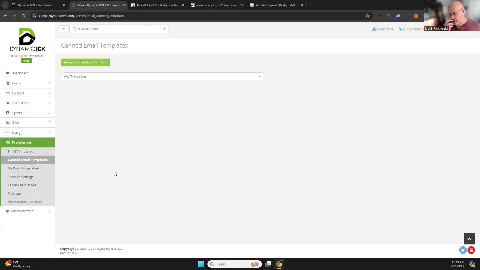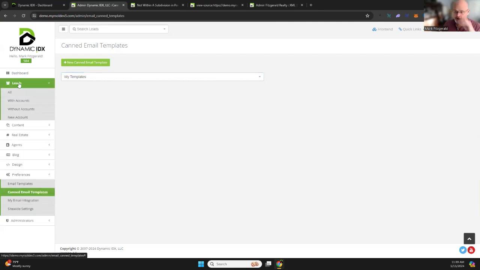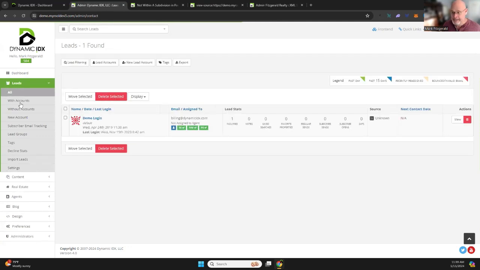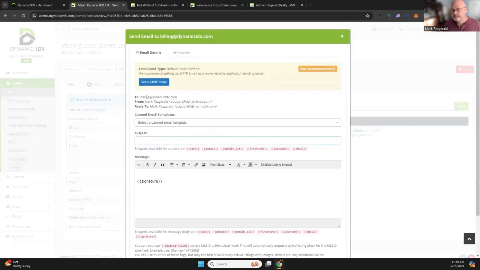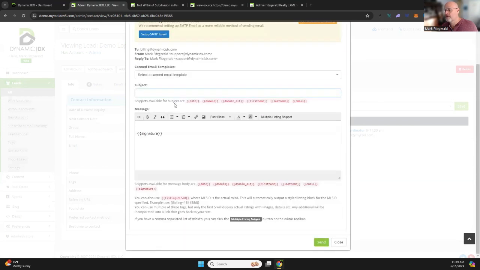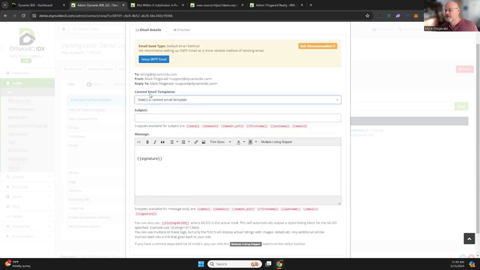Canned email templates. You can create your own canned email templates. And why would you do that? You can do some really cool things with our template system. For example, if you jump real quick to a lead, you can click on that lead. And if that lead's email is valid, you can send an email to them. And this is something we can talk about down the road. So you can type in the subject, and if you want, you can load in the template. If there's a template here, you can load it in, and it will then load in your template, and you can then use it to send them, let's say, homes or things like that.